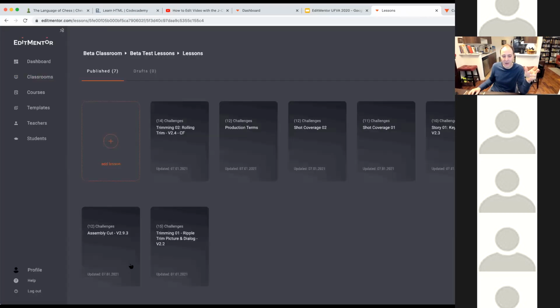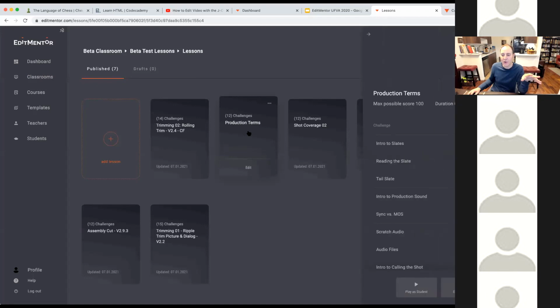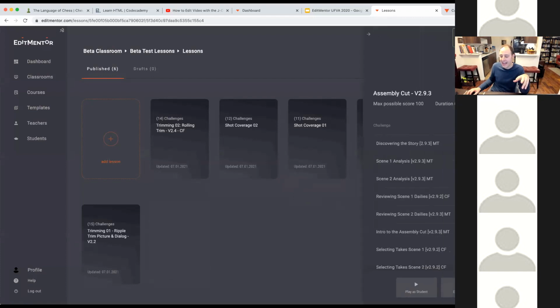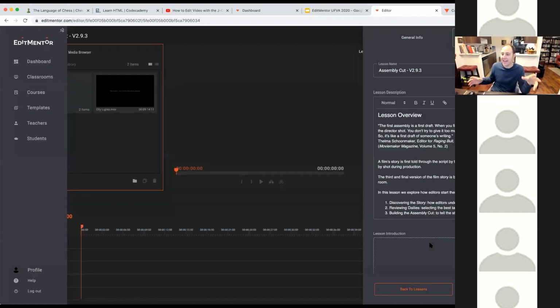So these are the lessons that are currently available for beta testing. But let's say there's one like production terms that we don't need anymore. We've already tested this. We don't need it to be part of the testing process anymore. I can remove it from the course by clicking this menu in the upper right corner and saying remove it from the course. If I want to change something, like we were just working inside of Assembly Cut, I can edit the lesson. All teachers have the ability to edit any of the lessons.